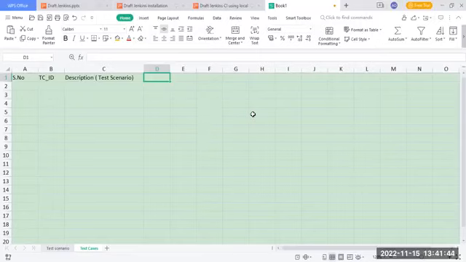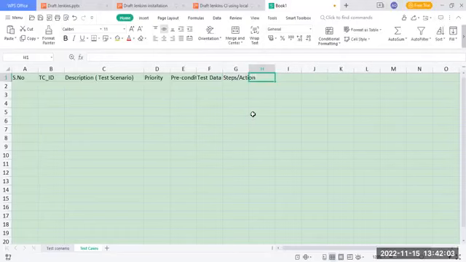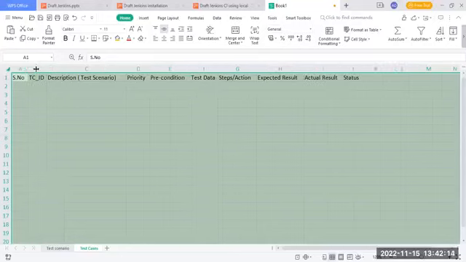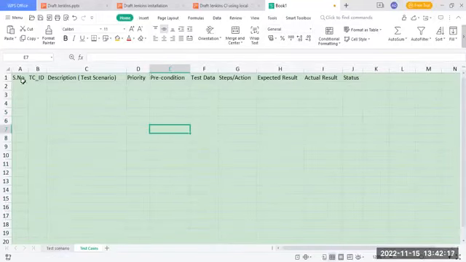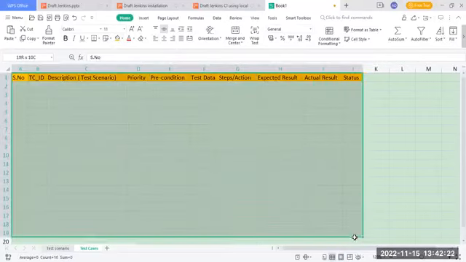Then we have priority, then precondition. Then we have test data, then steps or action, we can say. We have expected result, actual result, and finally the status. Let me put it in a proper way. I'm just giving some color. So this is our test case template.